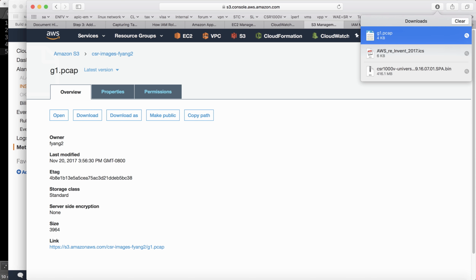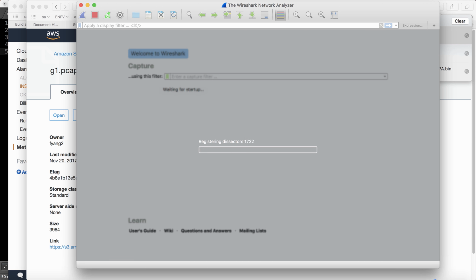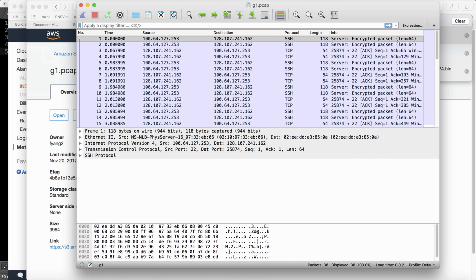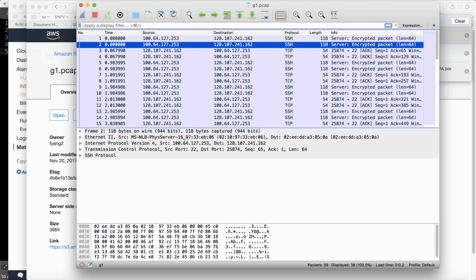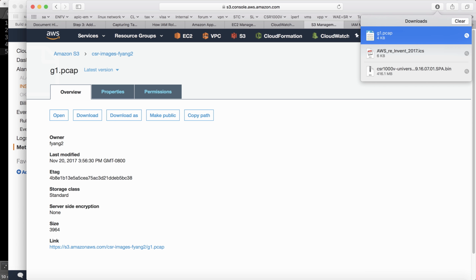And then we can just double click, open it. Hopefully my Wireshark works on the Mac. Okay, so this is my pcap. You can see there's a lot of SSH, which I'm just doing SSH. This is kind of cool, right?